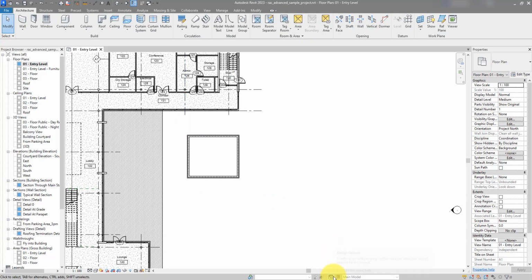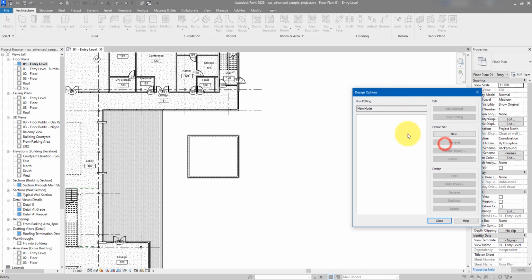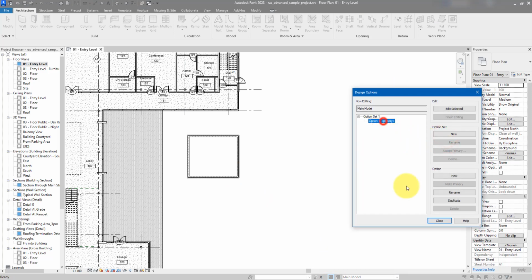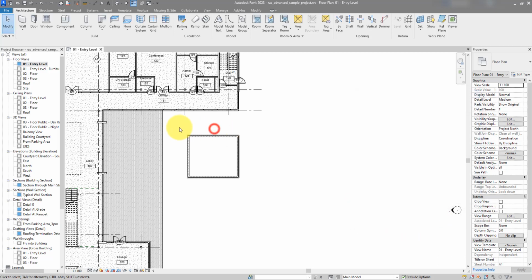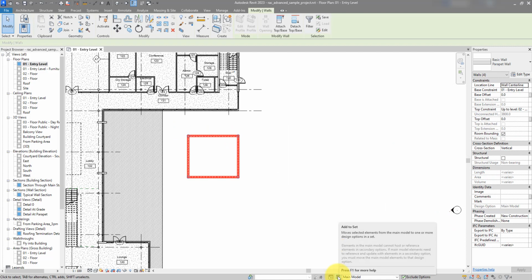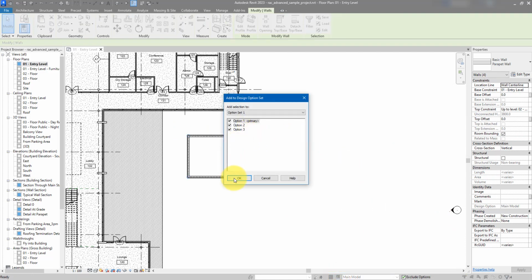Now I can go to design options and make the first set like this. And then let's do a few options below, maybe 2 more. 1, 2, 3, that's good for now. We can now select the walls and add them to all of those options, like so.